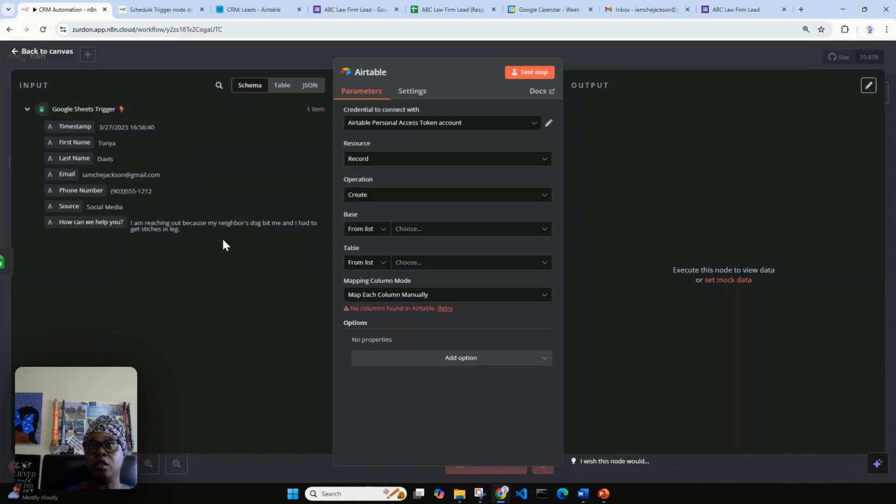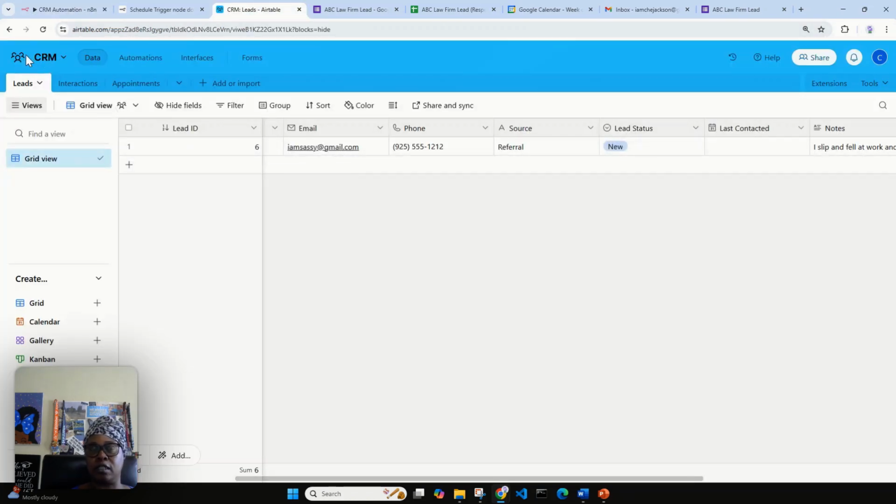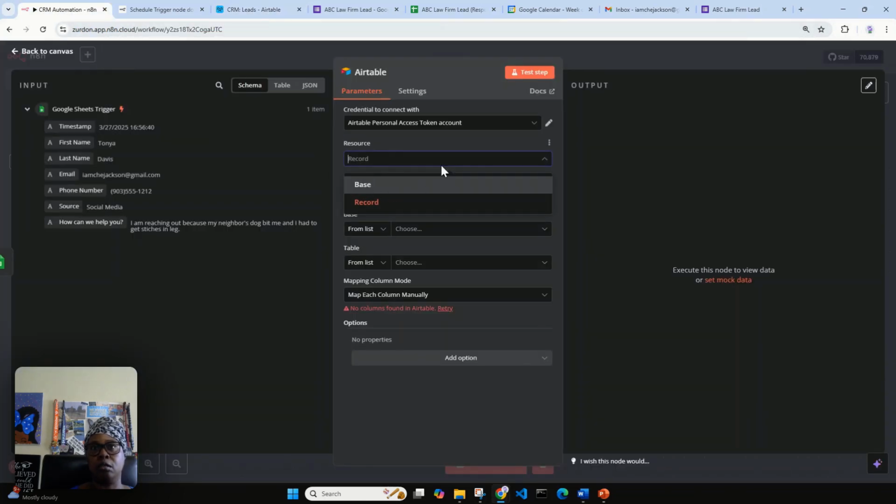Okay. So, added my credential for Airtable. Our resource is going to be a record and the operation is complete. So now it's asking me what is my base, and my base, remember, if you're in Airtable, it's on the top left hand corner, and then these are my tables: leads, interactions, and appointments. Let me click out of that record.